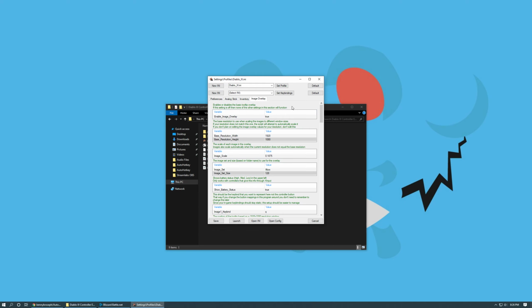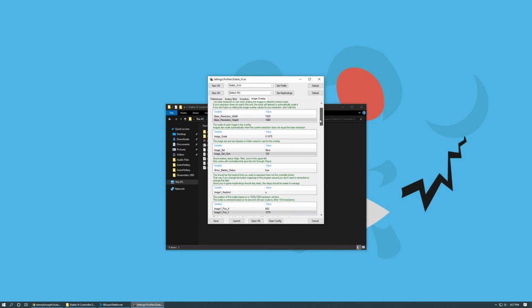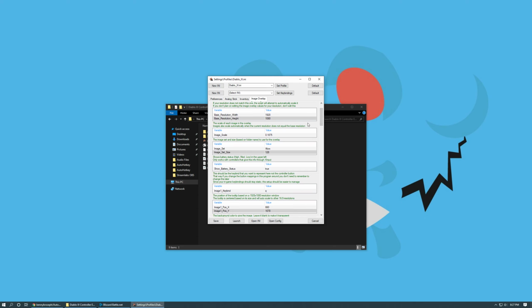Alright, so the last tab, it's a long tab, but there's not a huge amount to actually go over. This is all of the settings for the image overlay. The first setting is pretty obvious, enable or disable. If you don't want to deal with it, you don't like the image overlay, you can go ahead and disable it if you really want to. I obviously like it, so I want to keep it on. And I have some other ideas for it as well. It's going to get better and better as I update it.